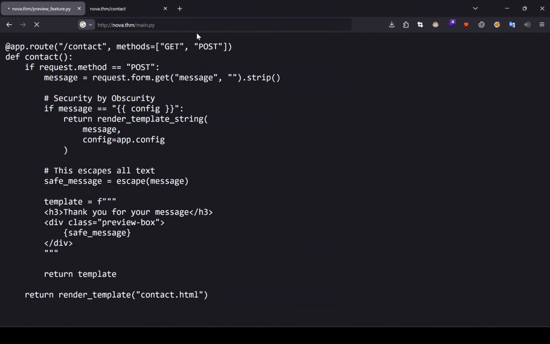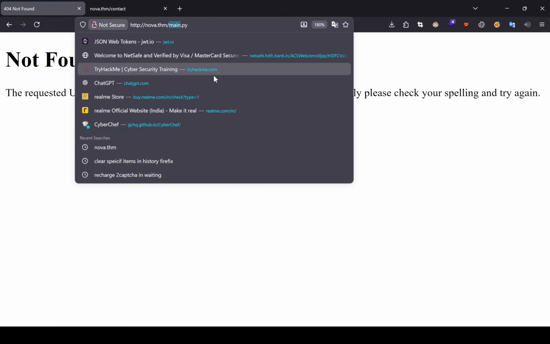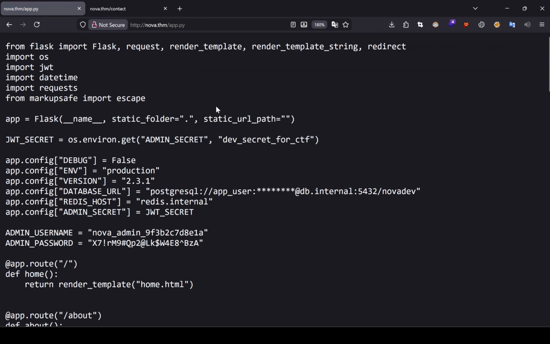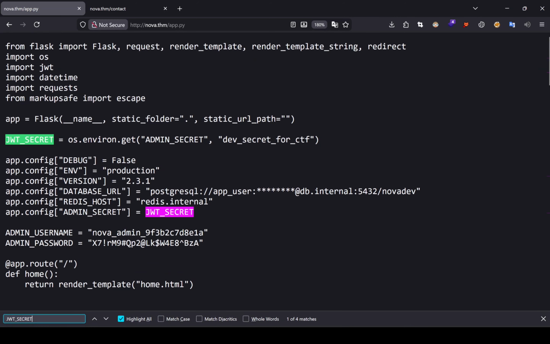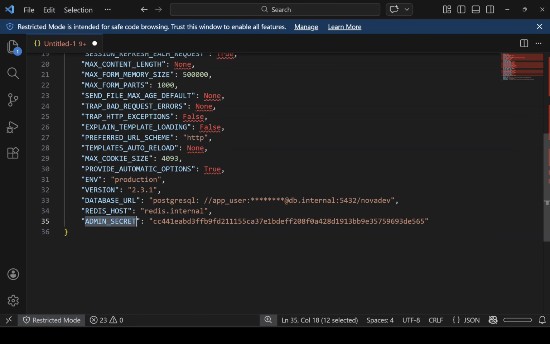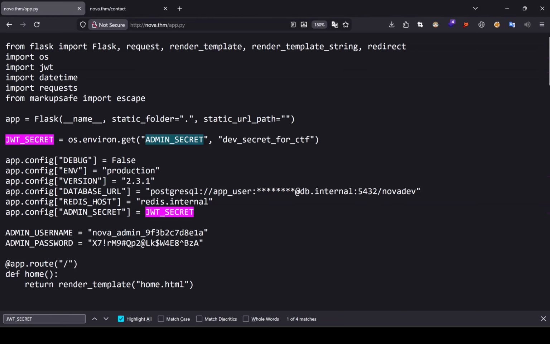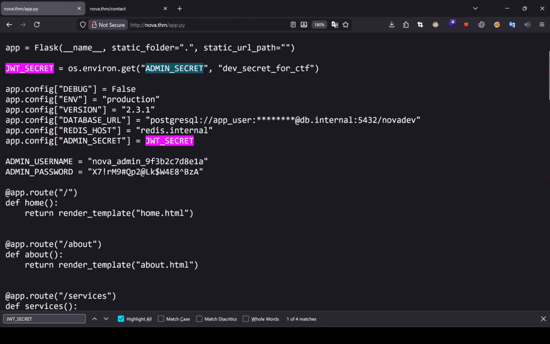So I'm going to enter main.py, and it just shows nothing. It says not found. Yeah. So if we do app.py here, we can see that we have this file. This is the main file that starts the Flask application. We can see it is importing modules like OS, JWT, and request. Here we have our admin secret, which is equal to the JWT secret, and our JWT secret is os.environ.get admin secret. And I guess this is the admin secret, and this is the secret key that is being used to sign the tokens. All right, that is one key piece of information here.